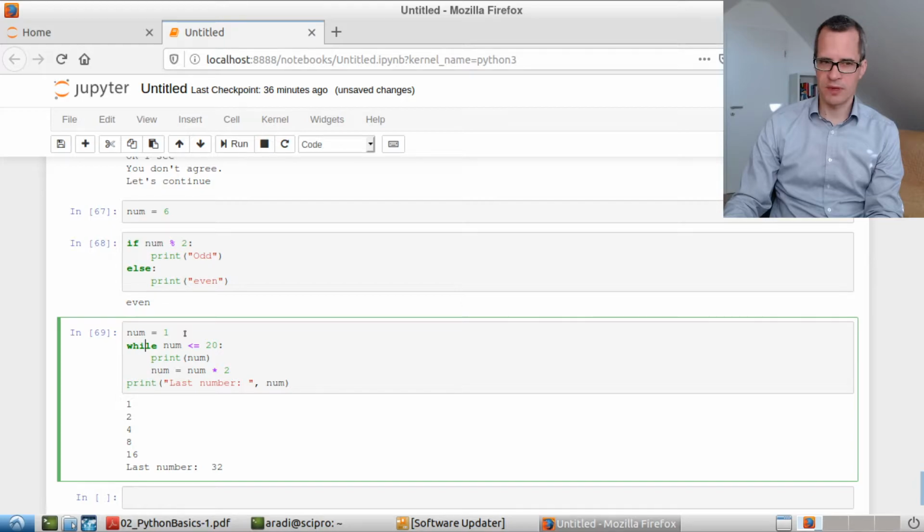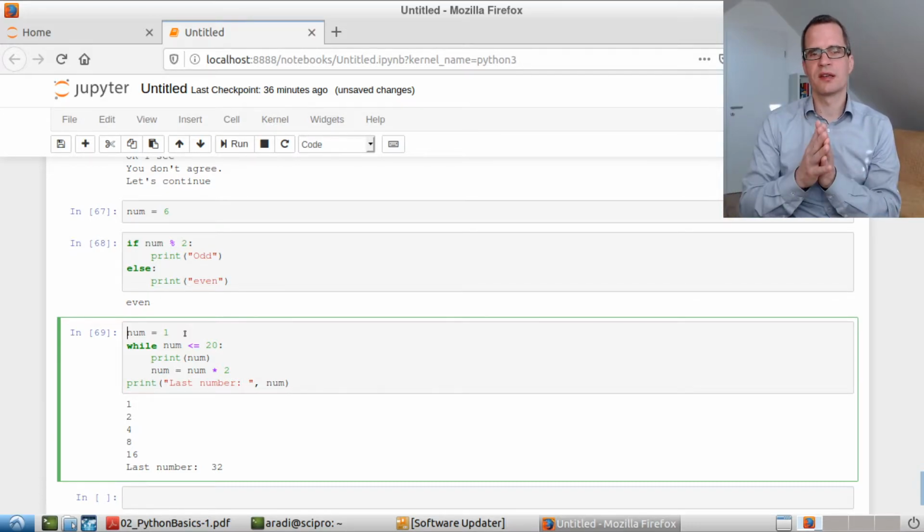And then we are jumping again to the beginning, to the while loop, and we are looking, is 32 smaller or equal than 20? And that's not the case. Therefore, this block is not executed anymore, but we are now continuing code execution after the while block. But the variable num has the value 32, and this is why this line prints 32 as the last one.